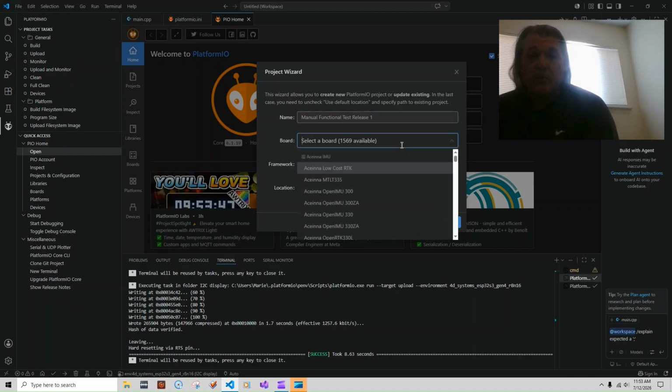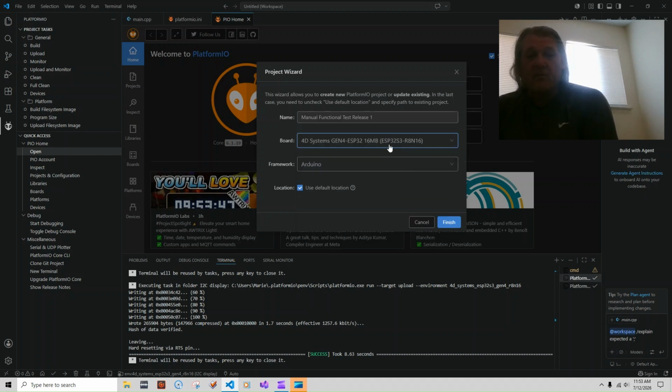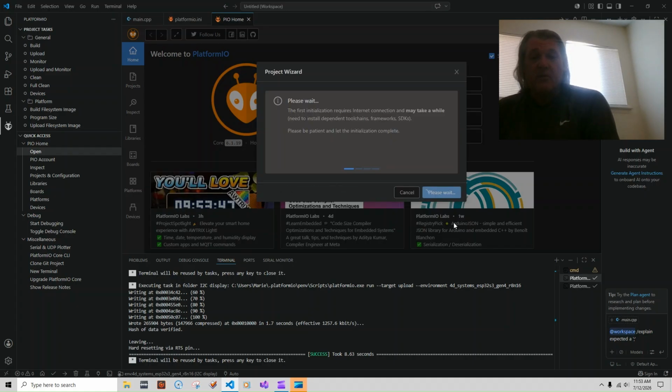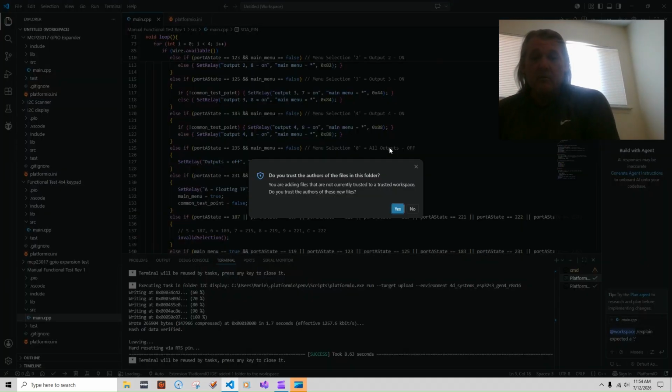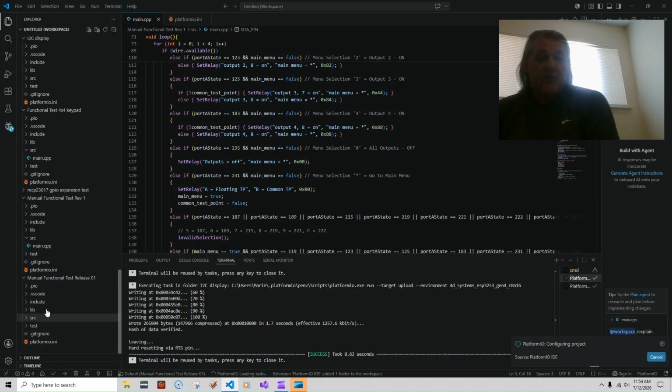And here I'll type ESP, and this is the board I'm using. If you're using the same board that I am, that's the one you would select, and it will work. So I'm going to call it manual functional test release 01. And I'm going to press finish, and it will create a new project for me. This new project will be empty. So I'll select yes. Now the new project is down here at the bottom.